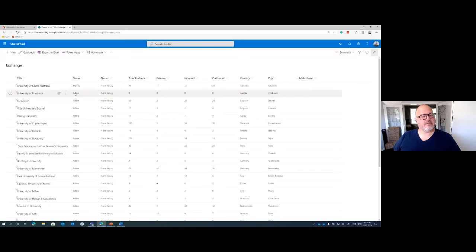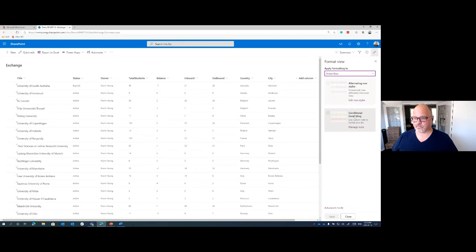Knowing if an agreement is expired is important. When I look at the text, I see expired and active, they're the same font, they're the same font color. There are ways that we can bring more visual attention to those that are expired. To do that, we will format the view. I'm going to click Summary from the View menu, and I'm going to click Format View.